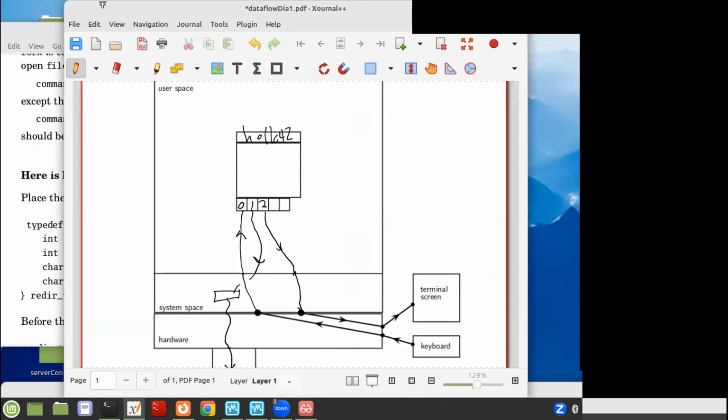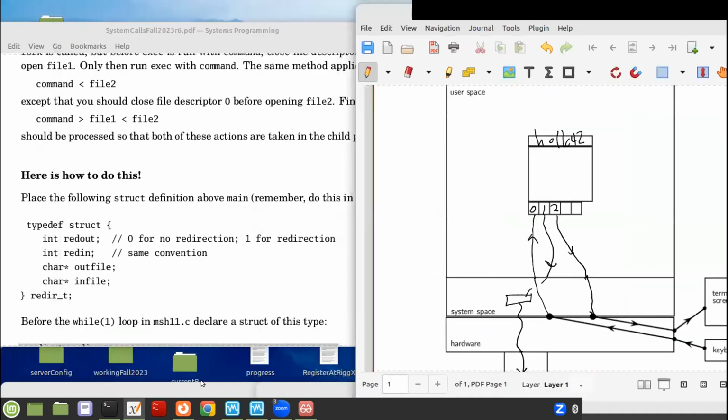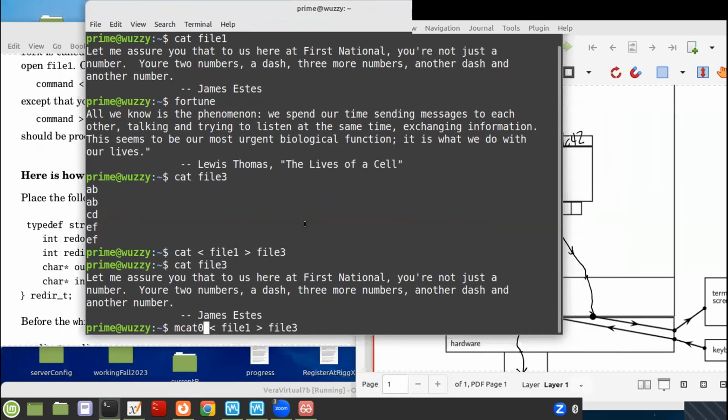So cat does not read from standard input, right? No, cat... okay, yes, cat does read from standard input. Usually what you do is this. Here's the deal. This is the thing we didn't implement. So MCAT 0, we need a revised version of MCAT 0. It probably doesn't work with MCAT 0 the way we did it.